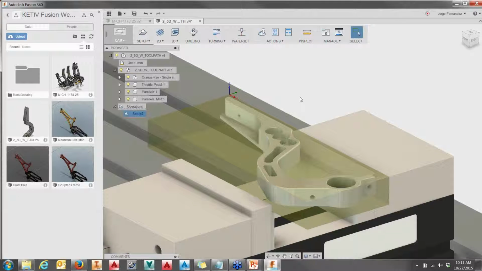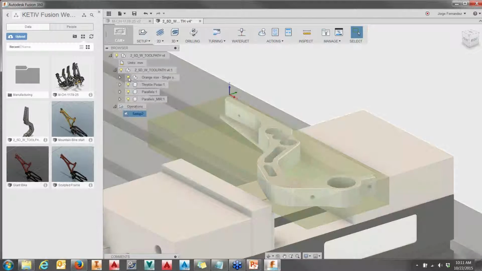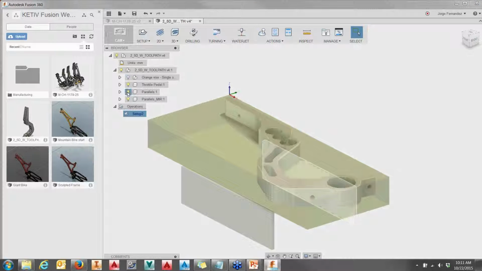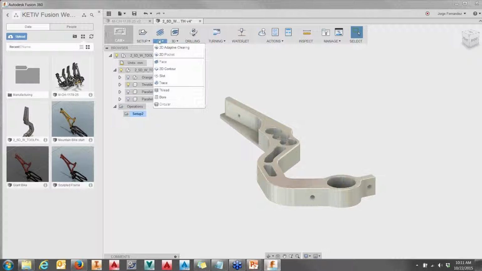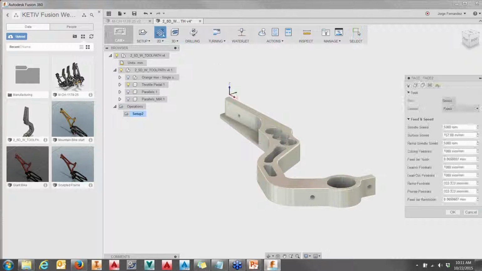We'll select OK to this, and I just want to see it in the context of the vise here, but I'll go ahead and turn on the vise and the parallels for now, and just leave the throttle pedal. So as I mentioned, up here at the top, there's 2-axis and 3-axis, drilling, turning, water jet. We have those options all through here. If I go to 2D, you'll see the different options we have. But if I just go ahead and click on the top here, this will allow me to start doing the facing of this.